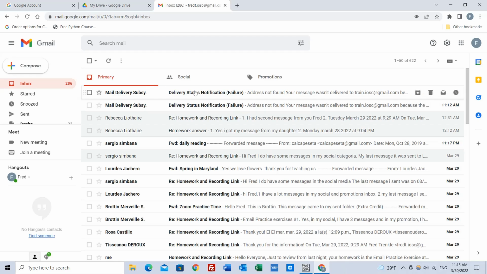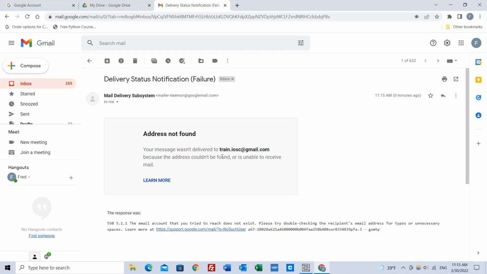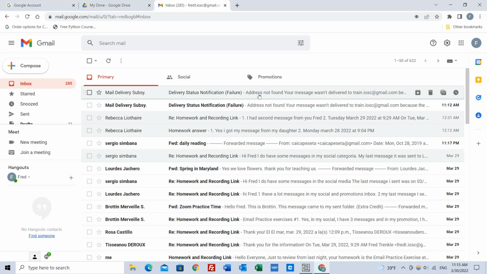You may get this message here. So I clearly sent it to the wrong address. Train.iosc doesn't exist. I'll have to look that up and find out what it is. But this is the kind of message you'll get if you try and send it to an email address that doesn't exist. All right, that's it for sending a new message. Now we're going to practice this.